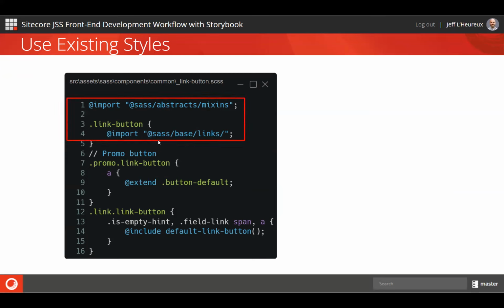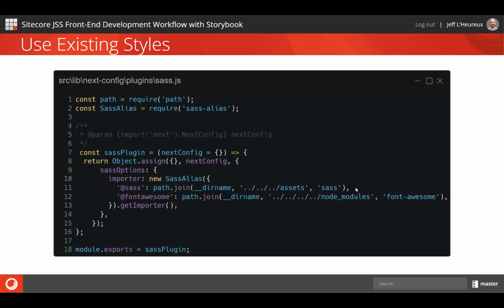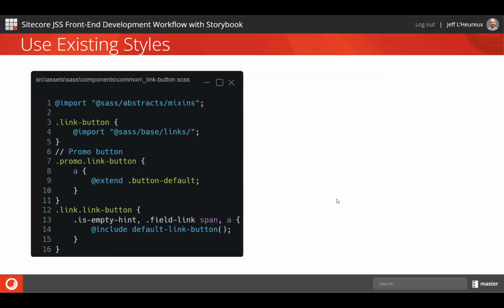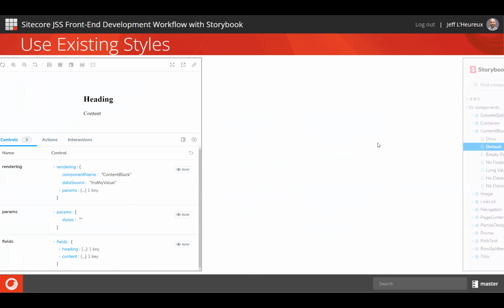Those are the imports inside of the SASS files from the plugin. And here are the files directly in your file system in the SASS folder. It's just, this is the aliases defined by the JSS team for that starter kit project. So @sass is assets, and font awesome goes to somewhere in the font awesome node module. So I just decided to replace @sass by the correct path. Same thing for font awesome.